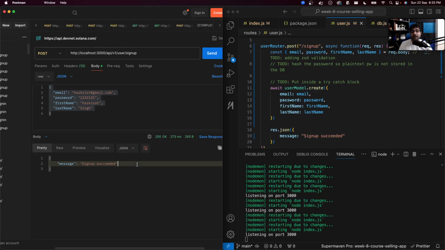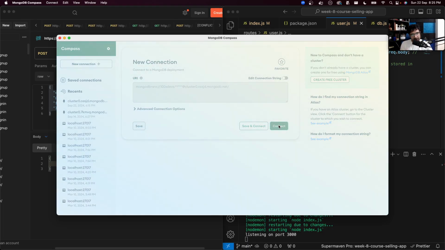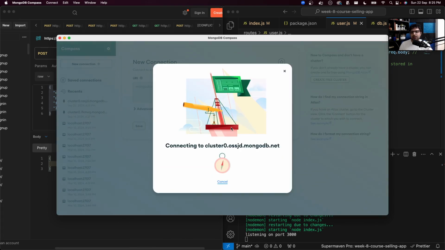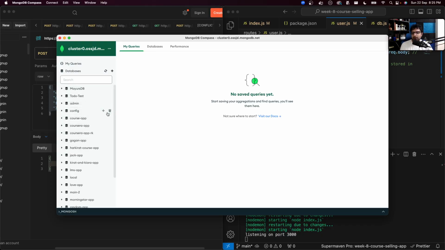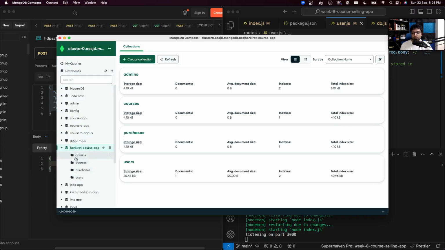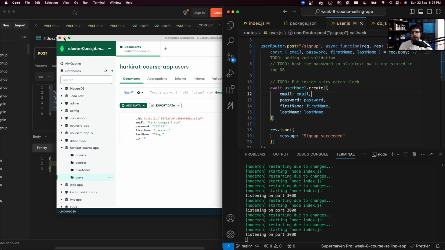Sign up successful. But is it actually successful? How will I know? By opening MongoDB Compass and going into my MongoDB cluster. So many terms: cluster, database, collections, documents, tables. I always get confused. A lot of people are using this, and mine is called Harkirat course app. If I go over here and open the users table, I will see an entry for this specific user that I've just created. So everything looks fine. Things are reaching the database. Sign up endpoint is done.